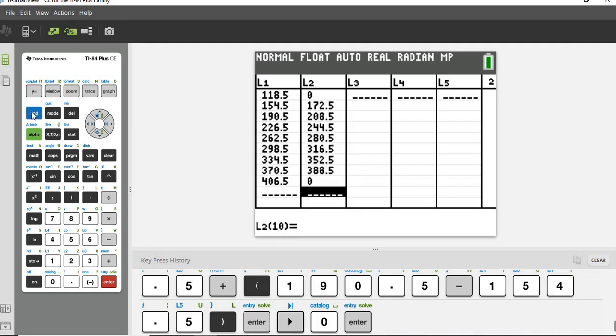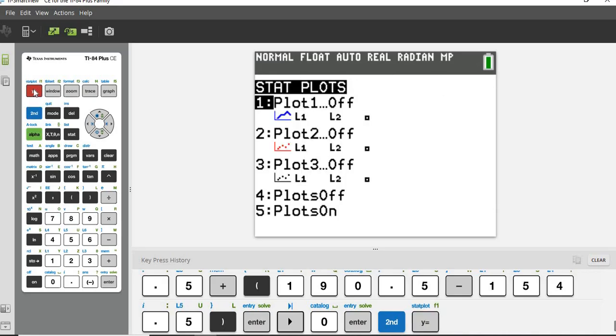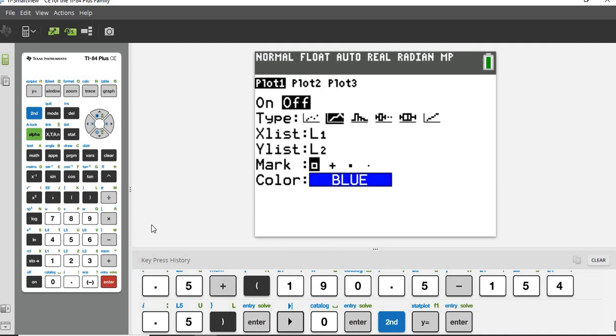So let's press the second key and y equals up here at the top. Then we're going to select this first one, the first stat plot, by pressing enter. Now you see that off is selected and we want to select on, so we're going to press enter and see how that switched to on. So now on is selected.